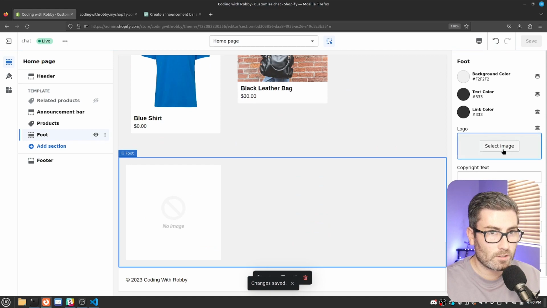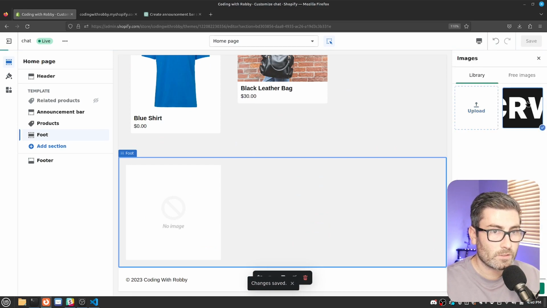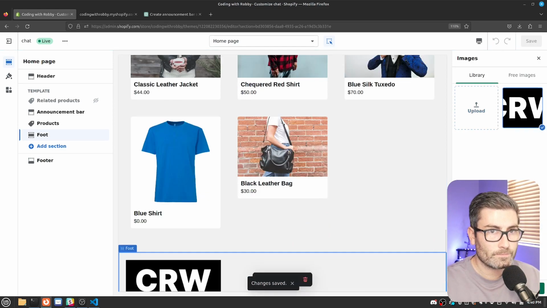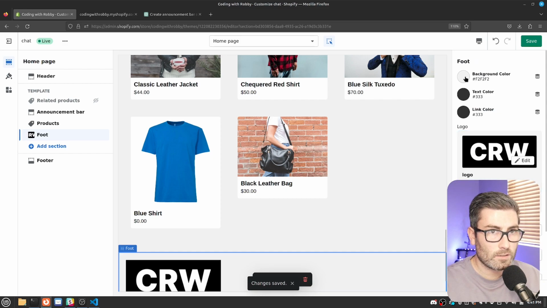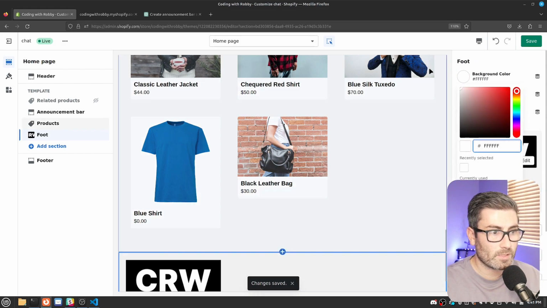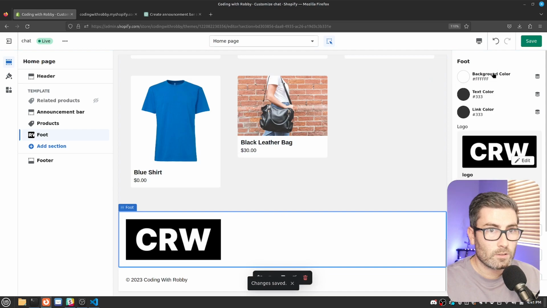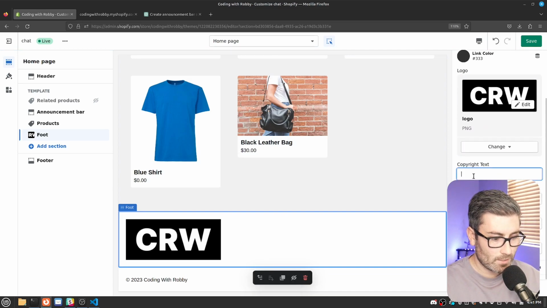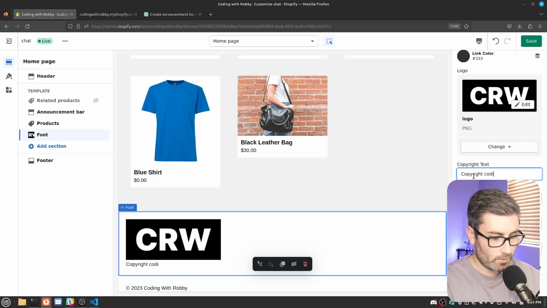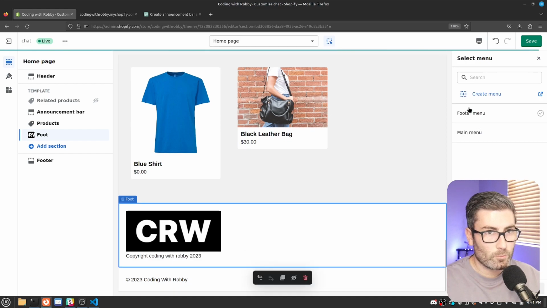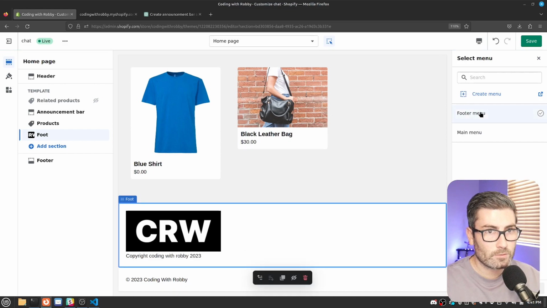Let's connect our menus and logo. So I got my logo right here, and I'll hit set. We got the background color. Let's make it white. Text color and link color look good. Copyright text. Let's go copyright coding with Robbie 2023. Menu 1. Footer menu.